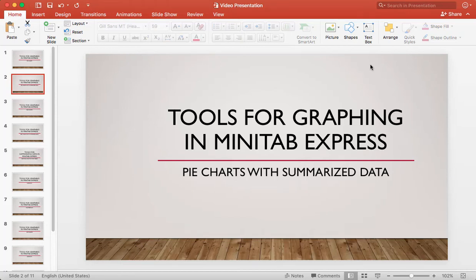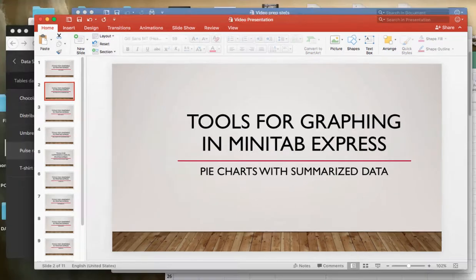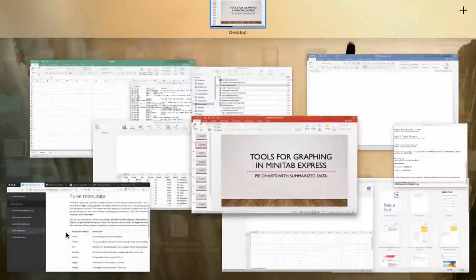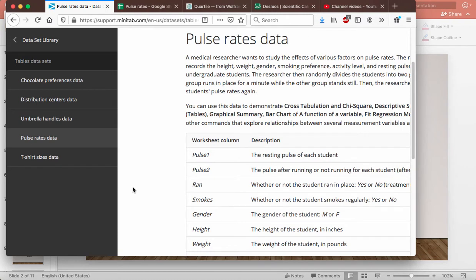Welcome to a video tutorial on tools for graphing in Minitab Express: pie charts with summarized data. In order to do this exercise, you're going to need some data. The data that we're going to use is the pulse rates data, downloadable at the Minitab Express website. Here's a description of the indicators in the pulse rates data. We will be using some of them in the example today.